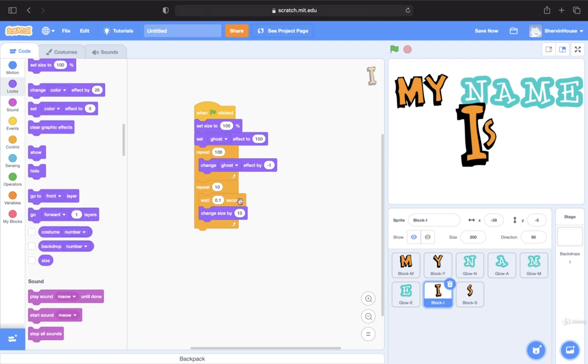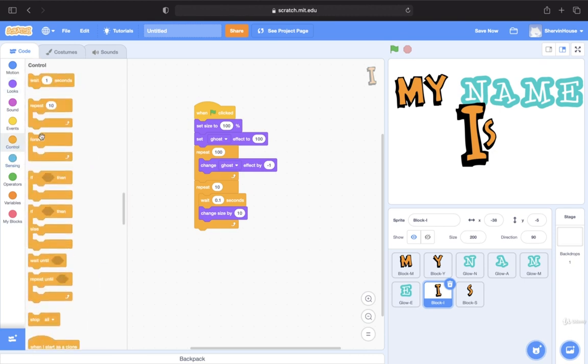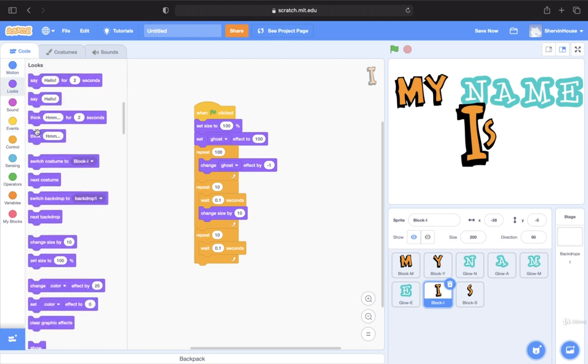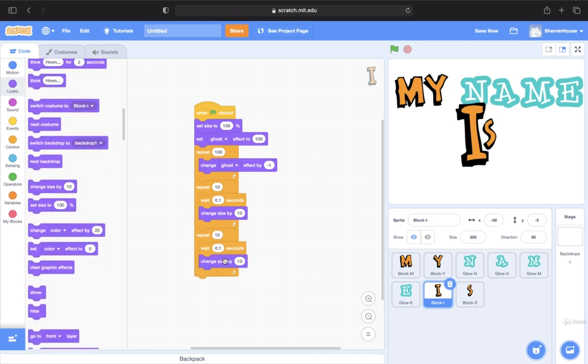So we're going to basically put the same repeat command with the same material inside of it, but this time instead of changing size by 10, we're going to change it by -10, so it gets smaller instead of getting bigger. So the same thing, we're going to go over here to the repeat command. I'm going to put down here, wait 0.1 second per repeat. And of course, we're going to change size this time by -10 so that it gets smaller. All right, now let's try it with those in place. As you see, the I appears, it gets larger, and then gets back to the original size. That's exactly what we're looking for.